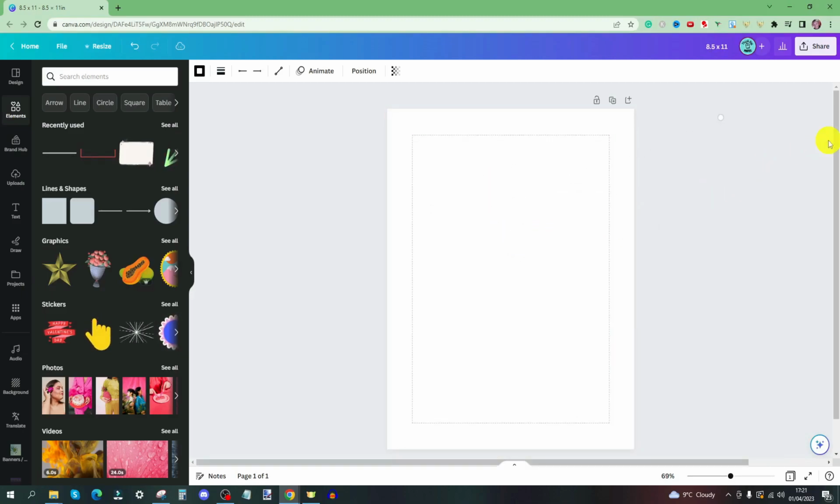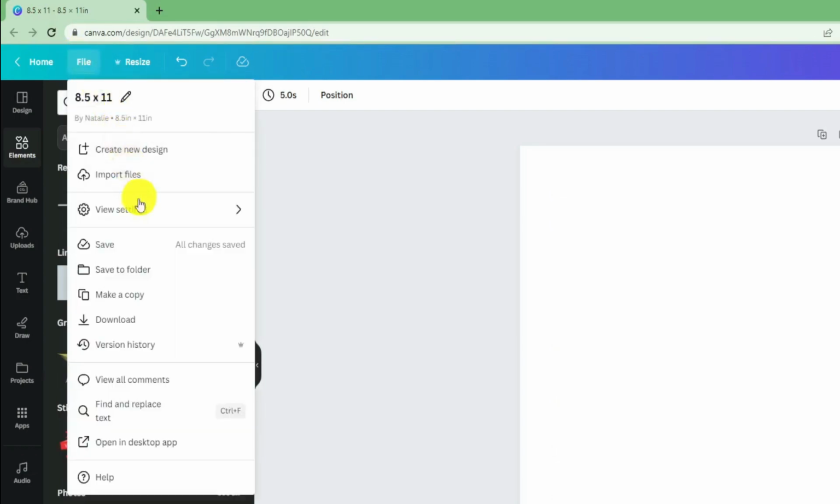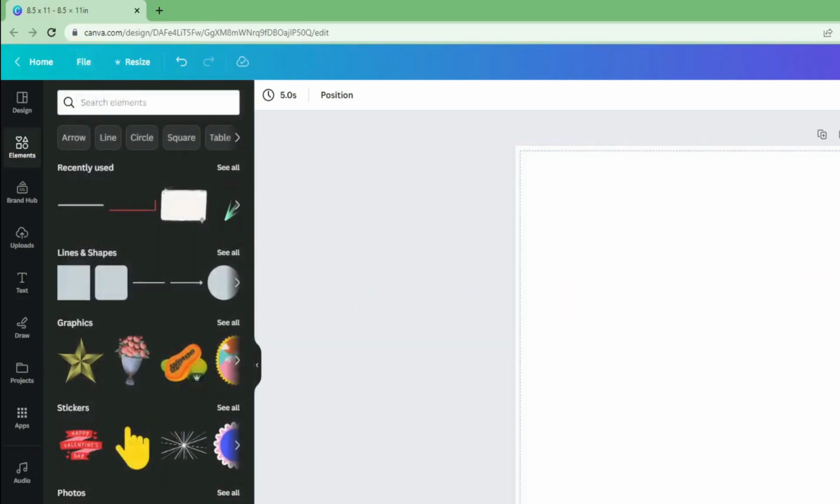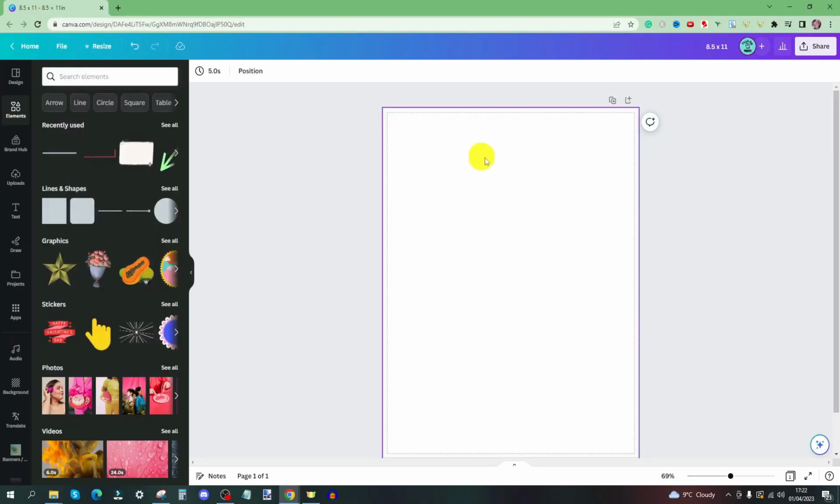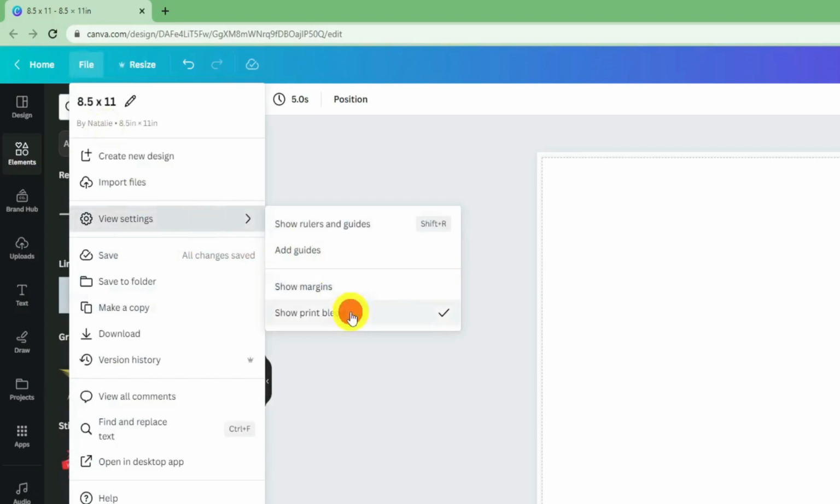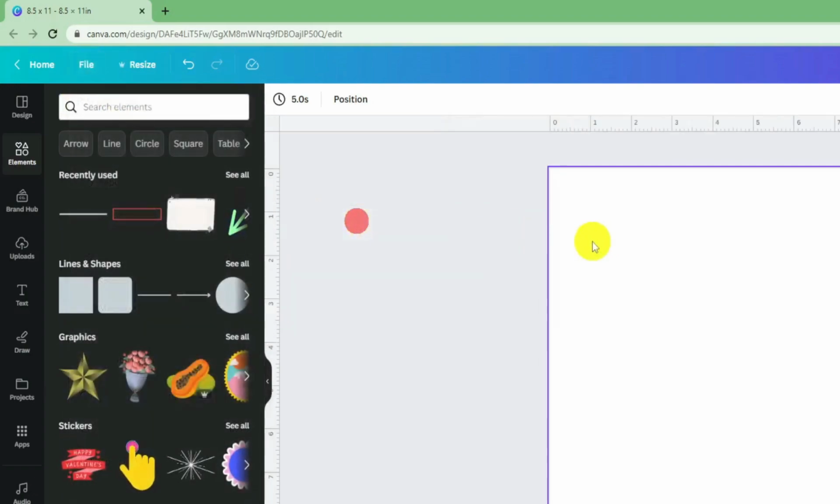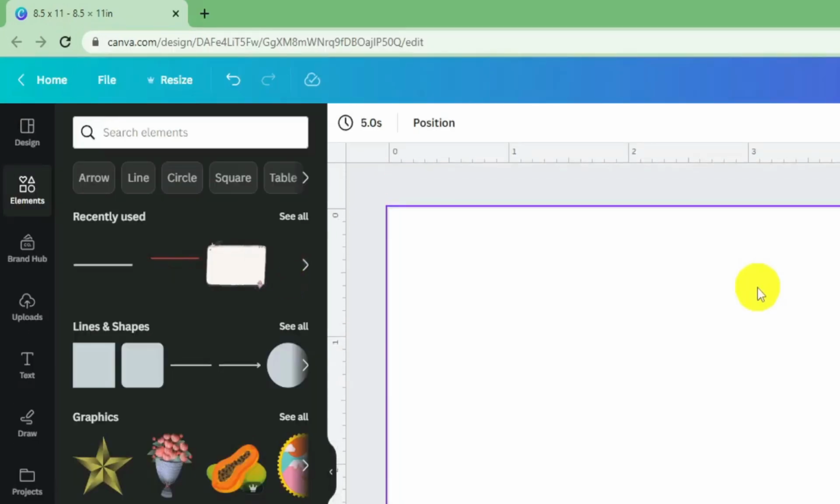So if we just get rid of that, come back up to File, View Settings, take the margins off and put Print Bleed on. I don't know exactly what dimensions that print bleed is. It does look more likely to be in line with Amazon KDP, but because I'm not exactly sure, I'll show you the way that you can be really sure. So if we just turn that print bleed off, and go to Settings, Show Rulers and Margins, I'm just going to zoom in here.